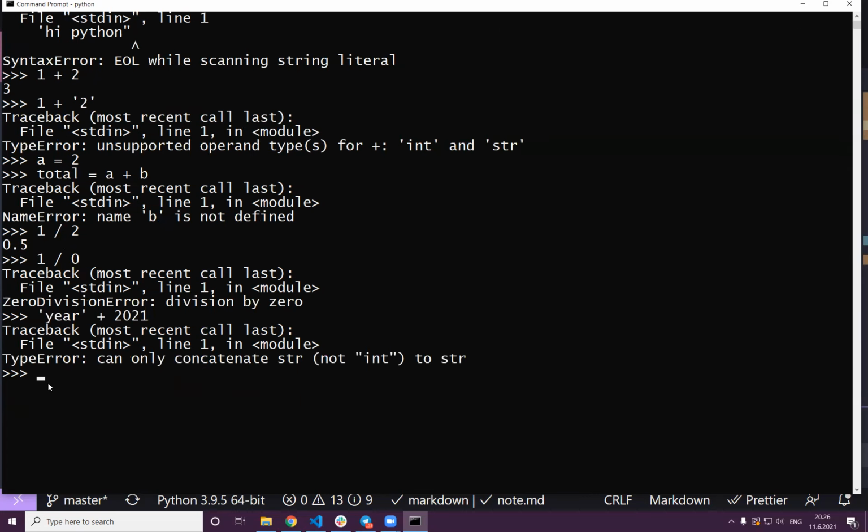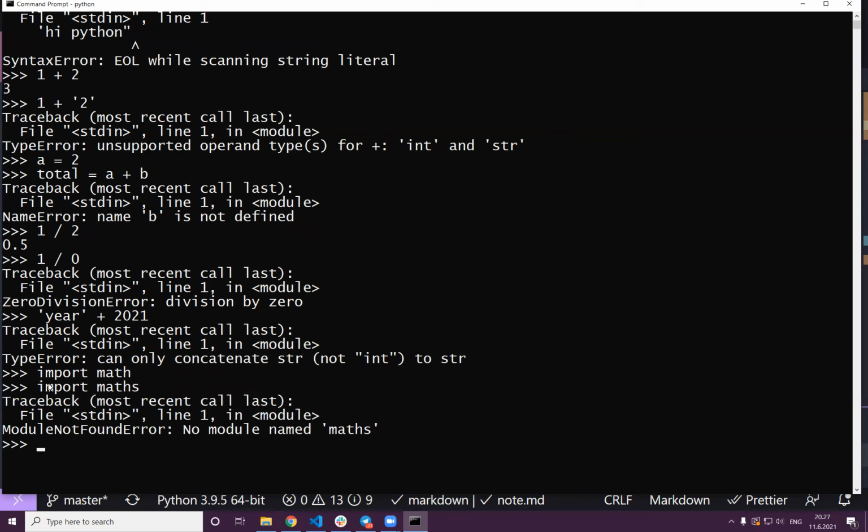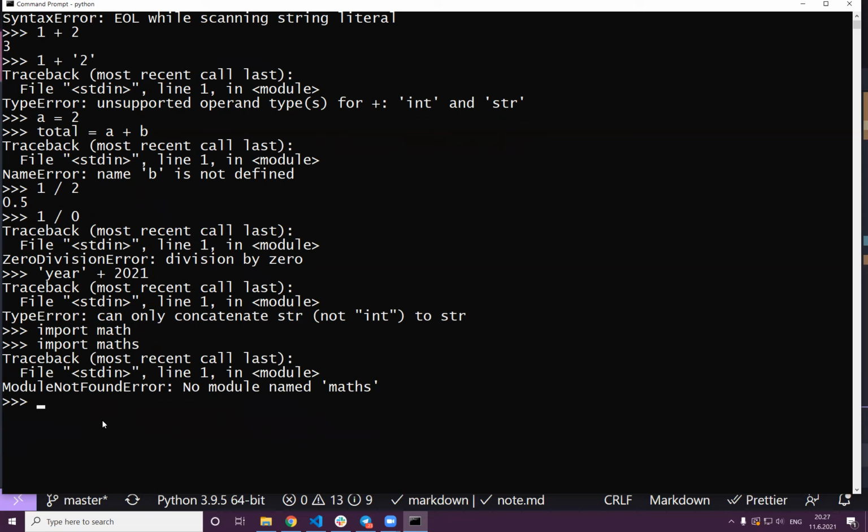Now let's move on to import math. You know this, right? I'm importing the math. Yeah, it works. But how about if I say import mat? As you can see, module not found error. That means we are trying to import a module that doesn't really exist. So, module not found error.